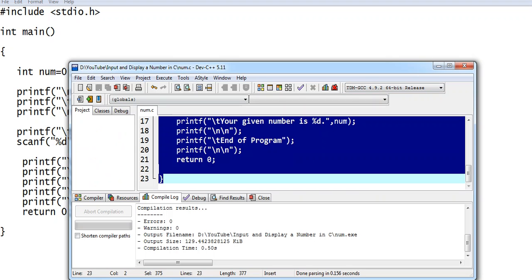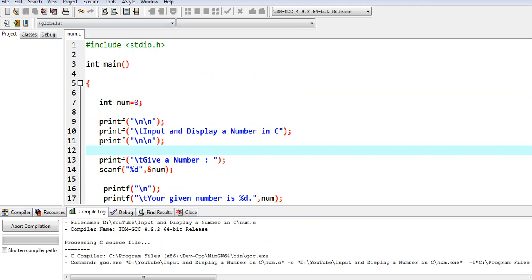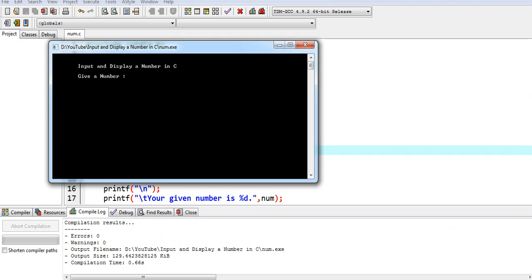Let us go to our Dev C++. I'm using this IDE to write and run our program. Go to execute, compile and run. Input and display a number in C.